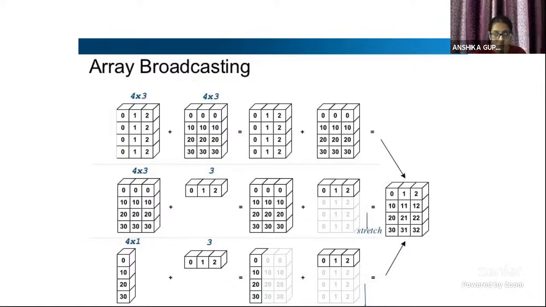Now we have a matrix, a block of 4 into 3, that is 4 rows and 3 columns. In it we have 0, 0, 0, then 1, 1, 1, then 2, 2, 2. Okay, it's 4 by 3. Now, again, we have to add.